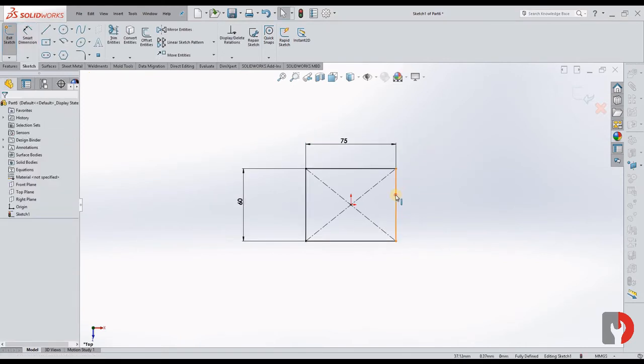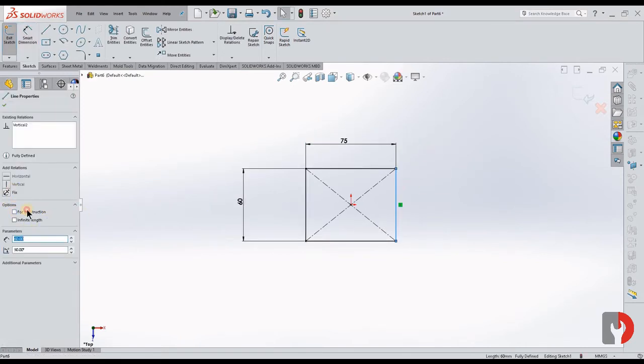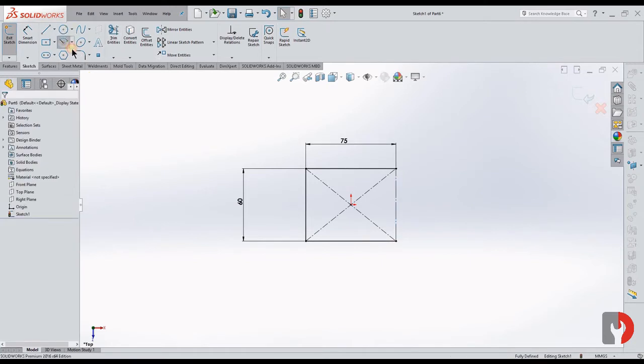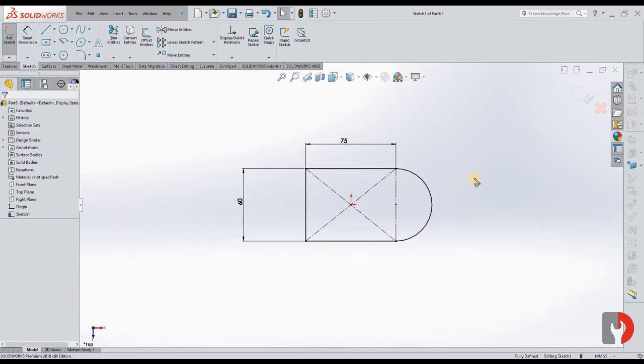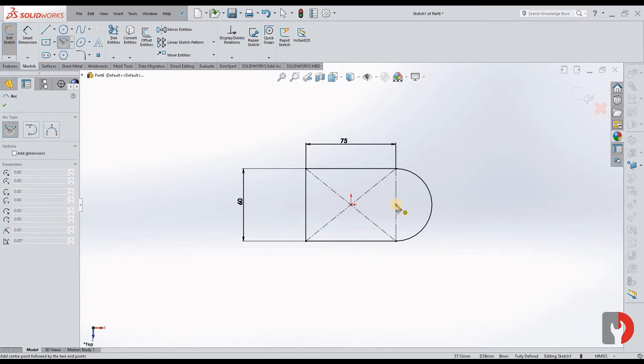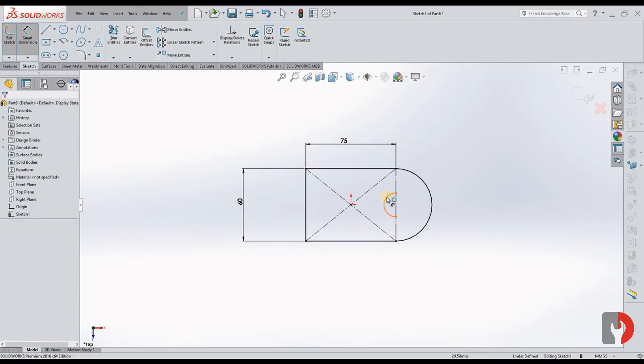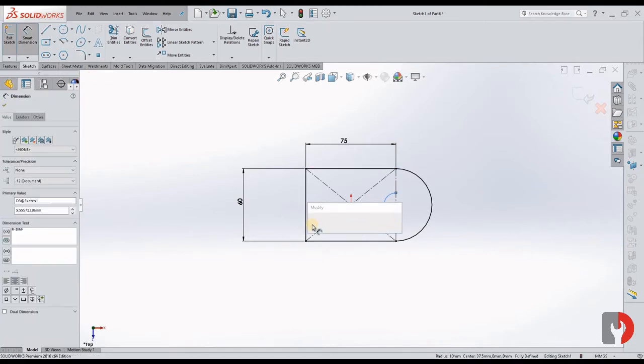Okay, now let us make this line construction. Choose center arc, place the center point at the midpoint of this. This is our radius 30. Okay, now enter to repeat. Okay, now let us give it as 10 radius from this side to the central line. Now give the radius as 10.